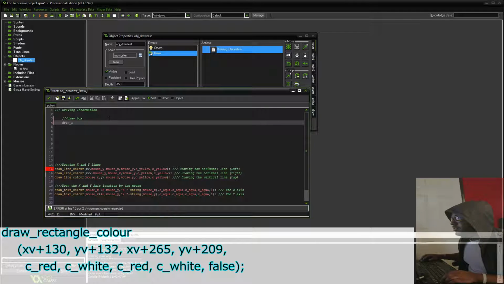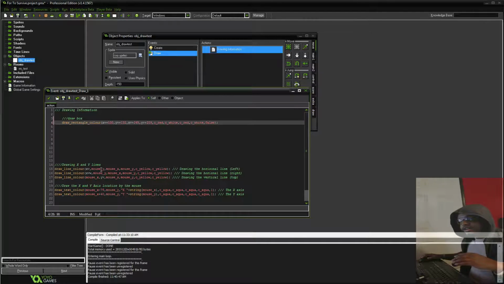Draw, what is it, rectangle, color, let's just do color. Alright, and it'll be X view plus 130, Y view plus 132, X view plus 265, Y view plus 209. Boom. And then the color, I don't know, I'm just gonna do c_red, c_white, c_red, and c_lime. Outline false.